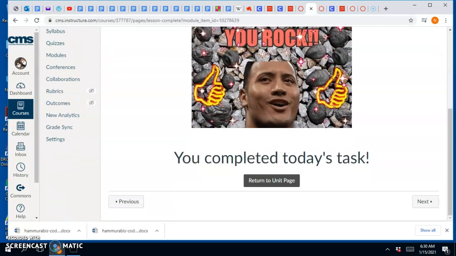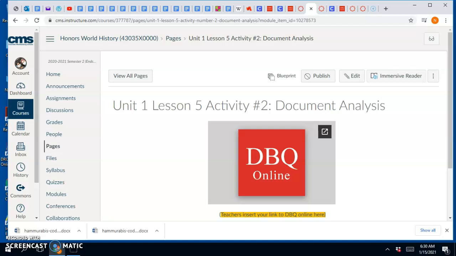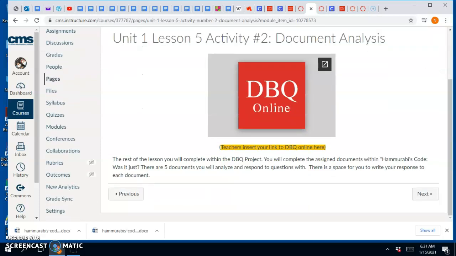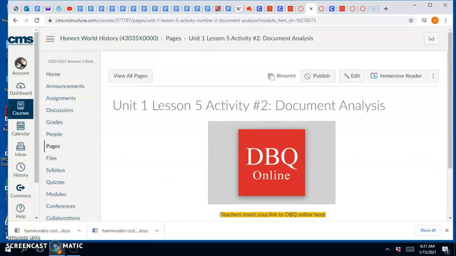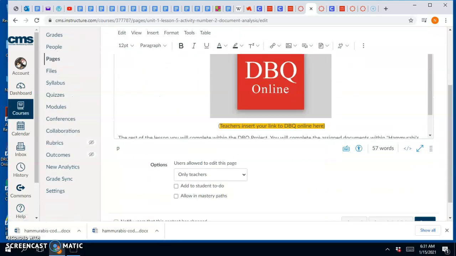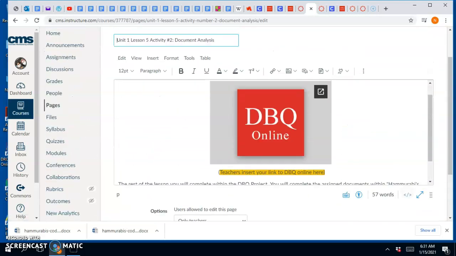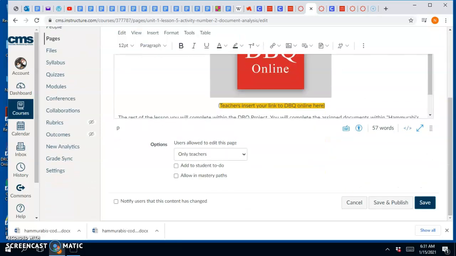It's this page right here, first and third block. Unit 1, Lesson 5, Activity number 2. That's the page where you can upload your documents. At least that's what we did last time. And if not, just still hold on to it. Okay?